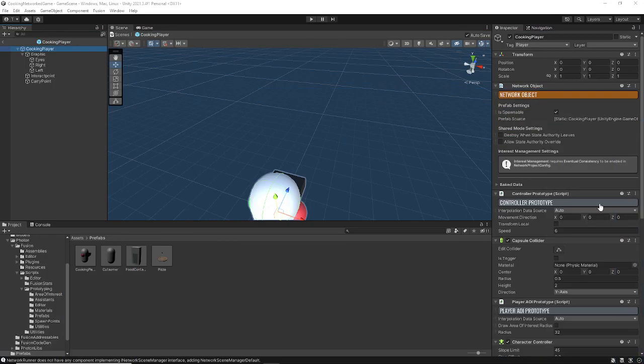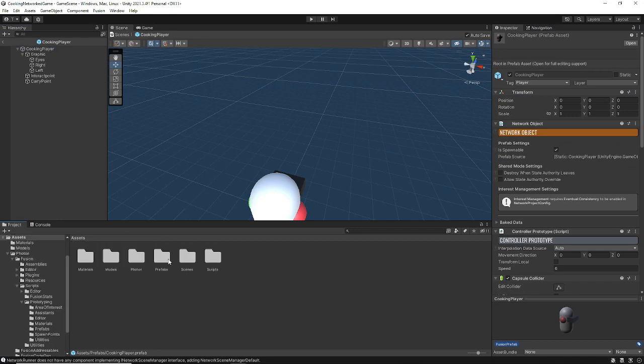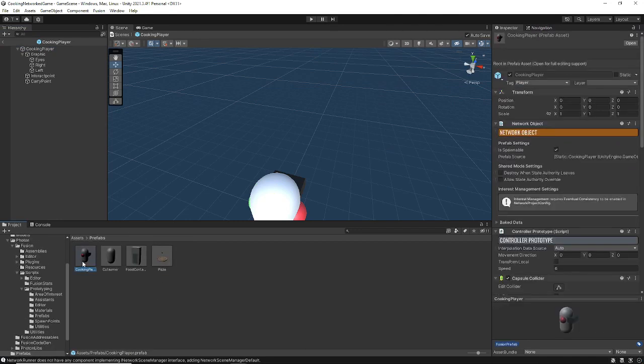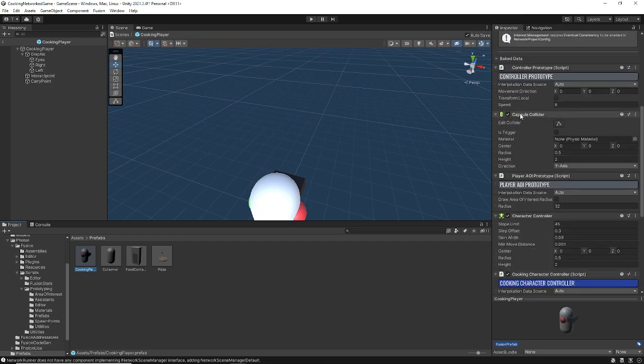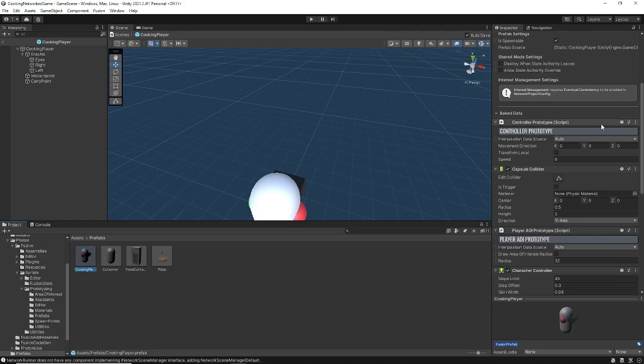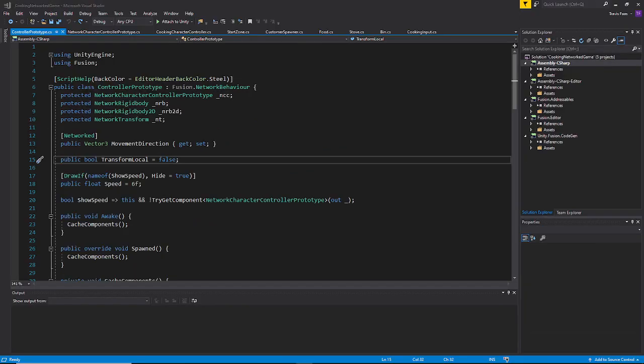So we're going to go find our character controller on our prefab. So into assets, we're going to go into prefabs. We're going to go find our cooking player. And inside of cooking player, we are going to find this one here, the controller prototype. And we are going to edit that script. So we're going to open it up. I already have it open, so it opened up pretty quickly for me.